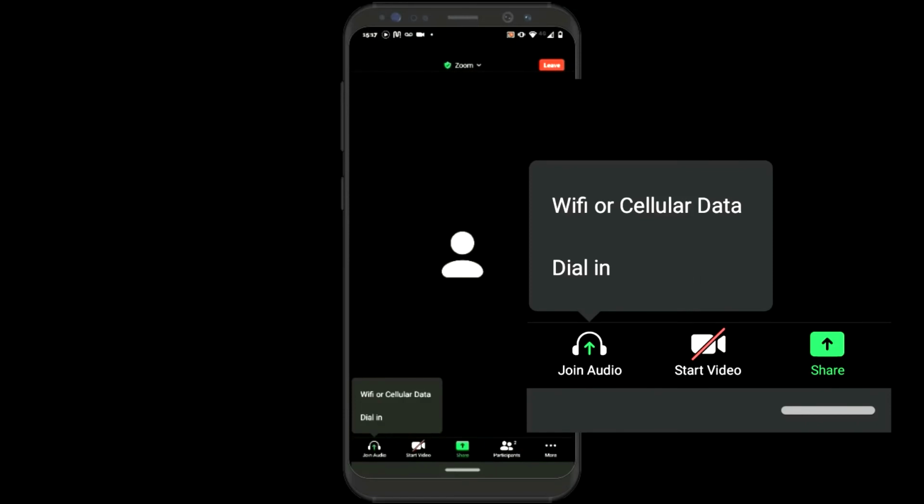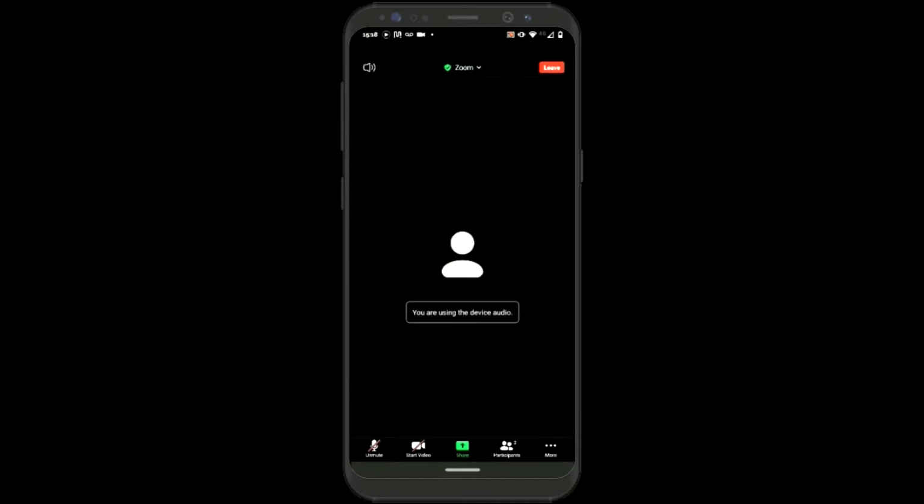And usually on your phone, it will have at the bottom the options to either use your data or to dial in. Now, the dial in means that you actually have a phone number that you dial in, and so your voice is transferred over the phone line rather than the data. That's almost never going to be the case for you, so just click on Wi-Fi or cellular data, and now you are in the meeting.